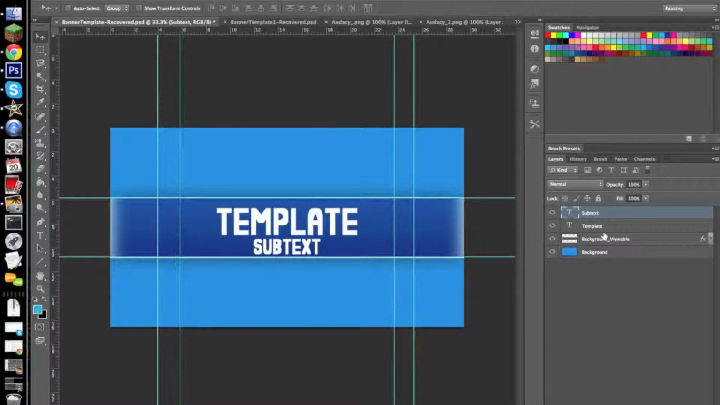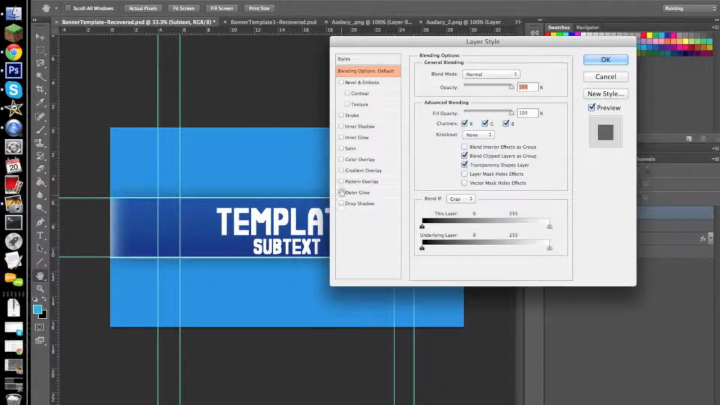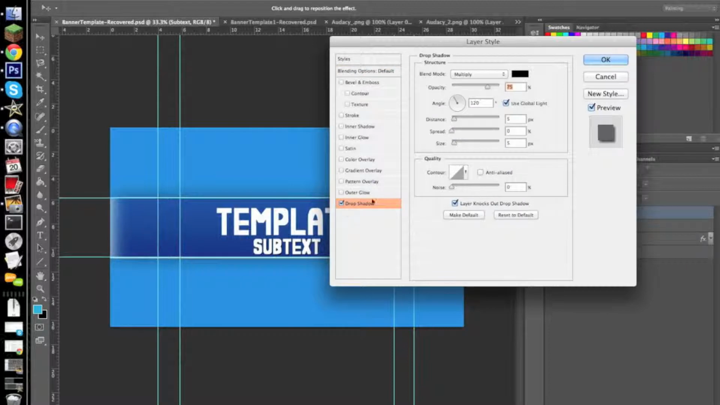So now we're going to edit it. Double click on the side, not actually on the text, and hit drop shadow. Now what we're going to do is edit it. We're going to jack up the size and the spread to make it look pretty good. Like that.